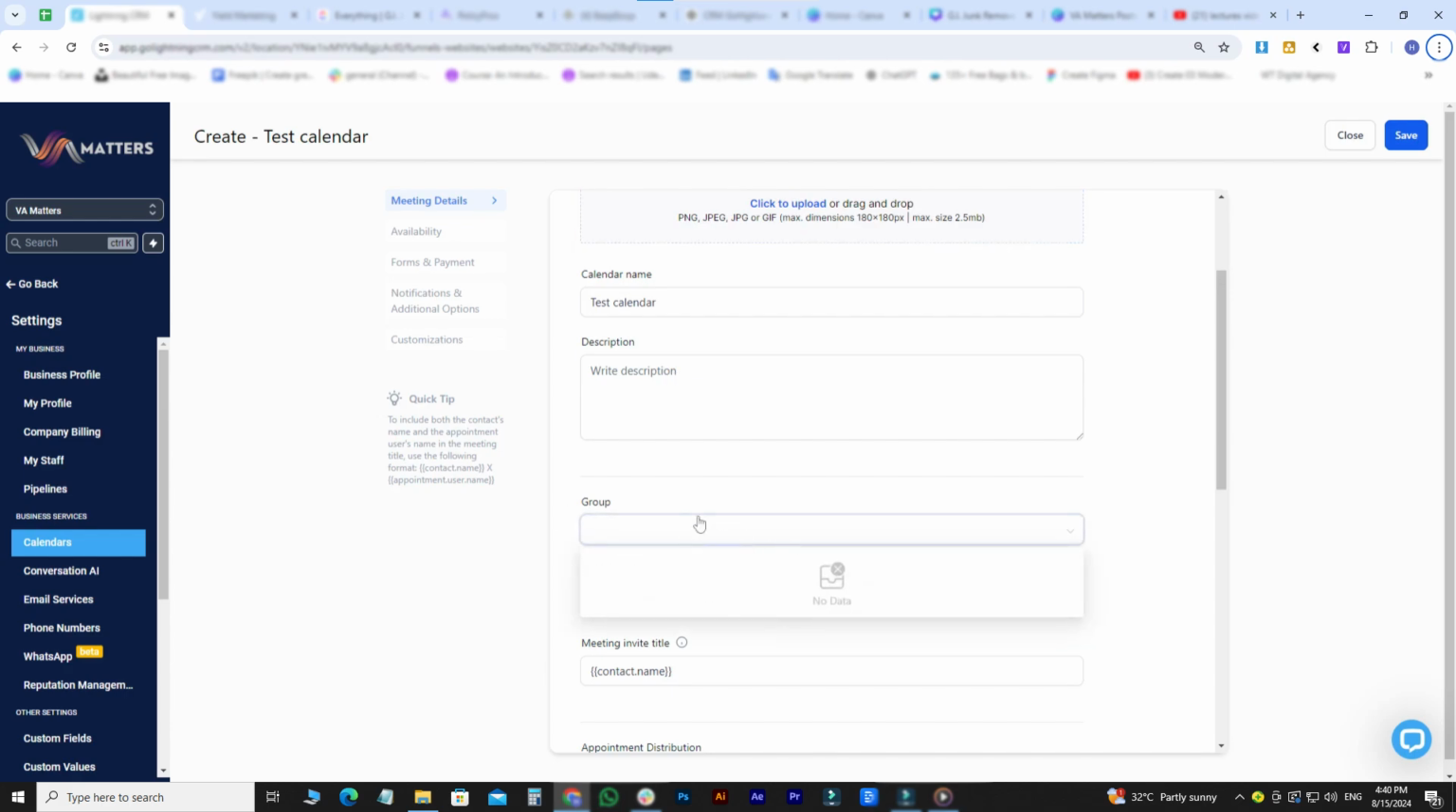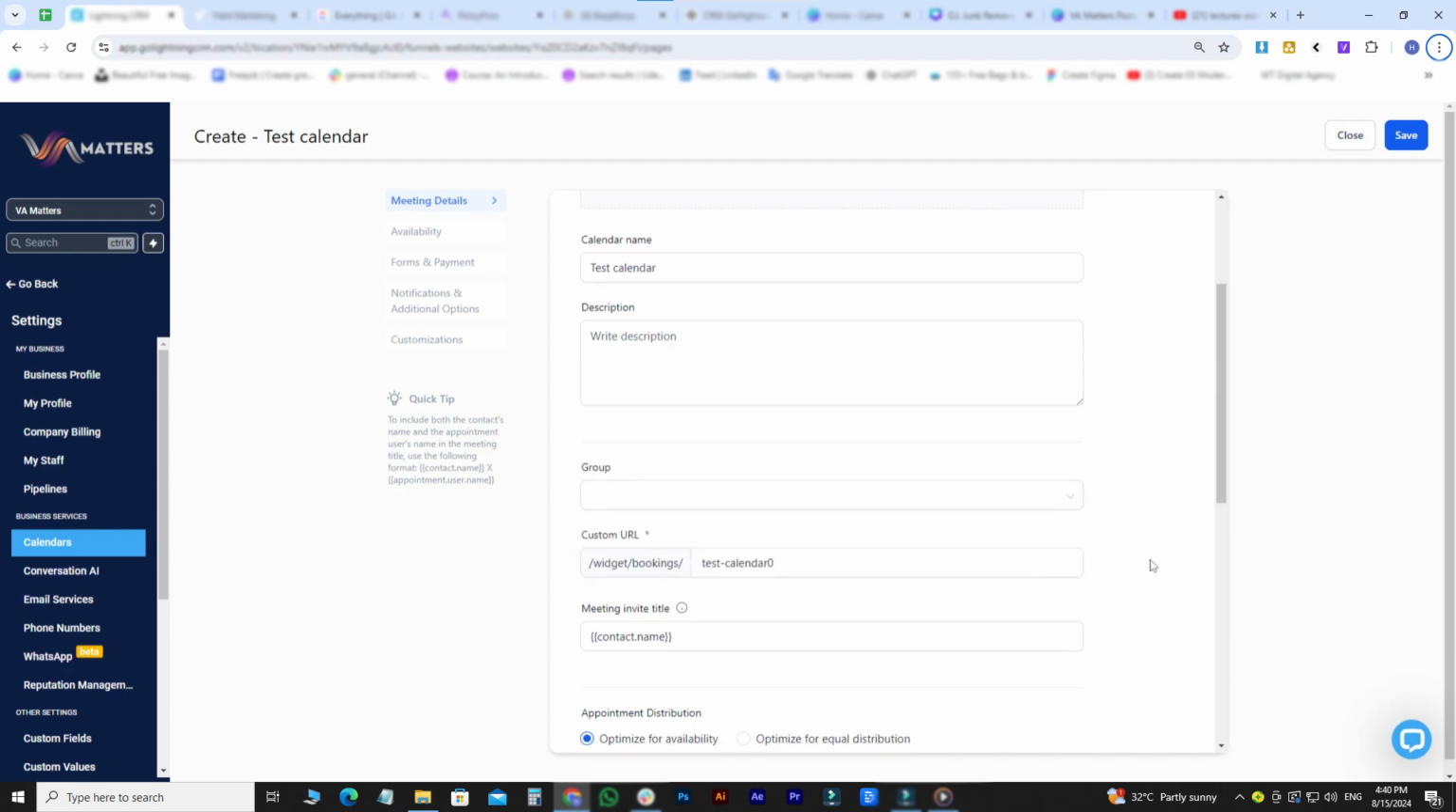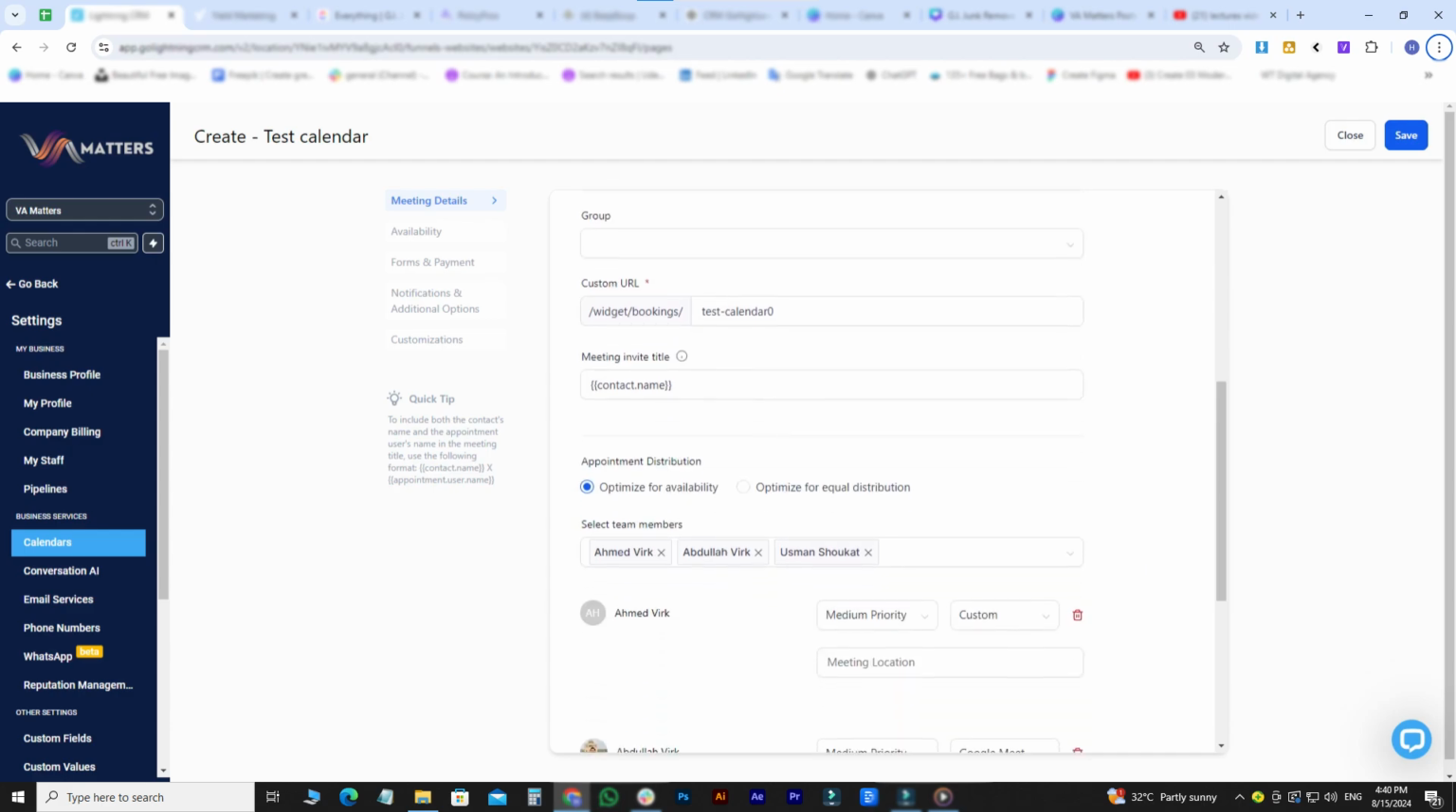And then from here you can add this calendar to a group. Since I don't have any group created, that's why it says no data. Moving on, you can set a meaningful appointment title through here. Utilize contact.name for personalized touches.